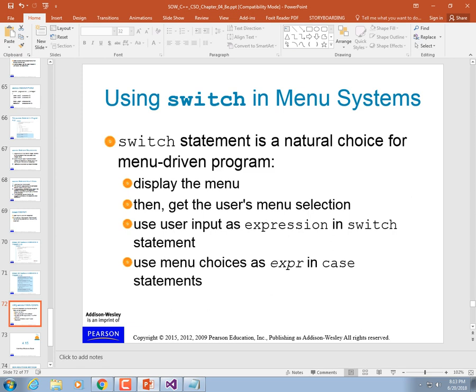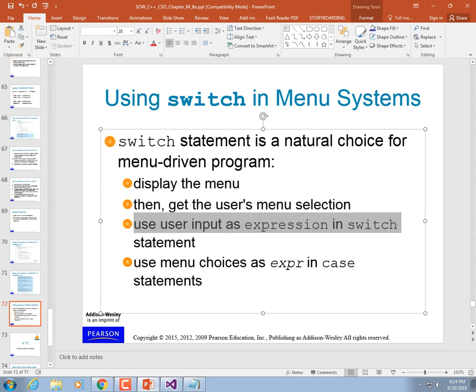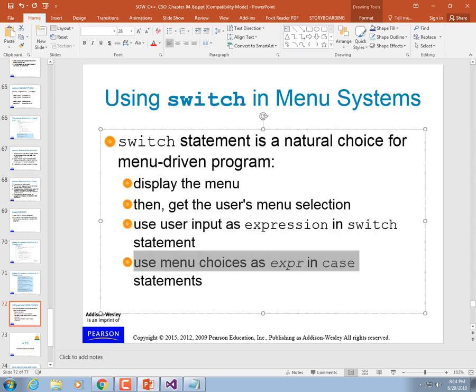So using switch in menu systems, we just did that. Right? You chose ice and it did one thing. You chose aluminum, it did something else. You display the menu, you get the user selection, you use the user input as an expression in a switch, and then you use the menu choices.